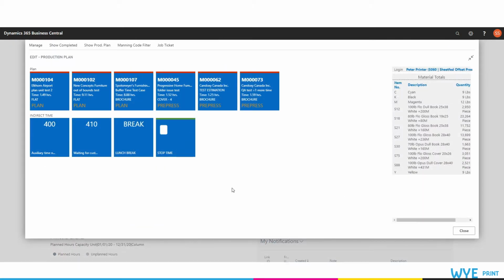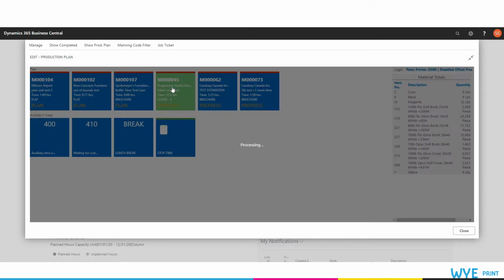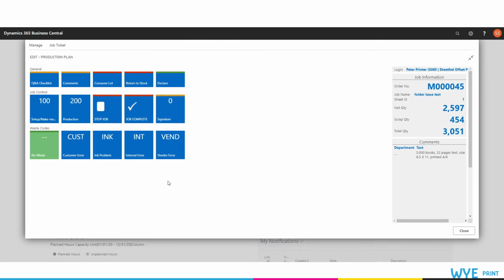As you can see here, we have 6 jobs under the plan row. For this example, I will choose job 45. Simply click this job. And now, if I'm a shop floor worker and I would like to record time printing, I will simply click production. This green tile will signal that production is being recorded.